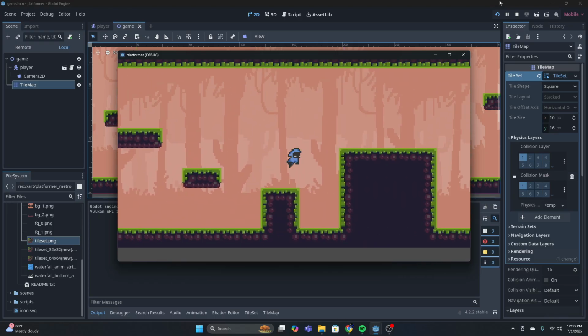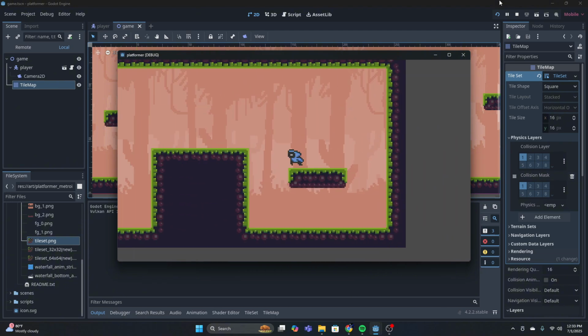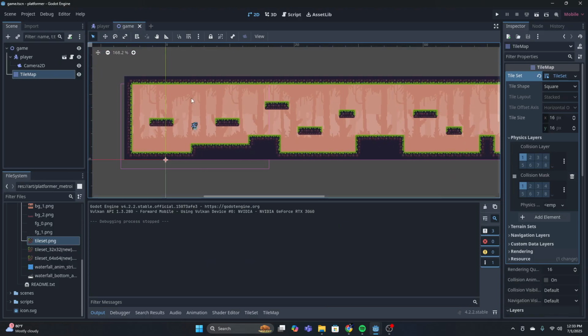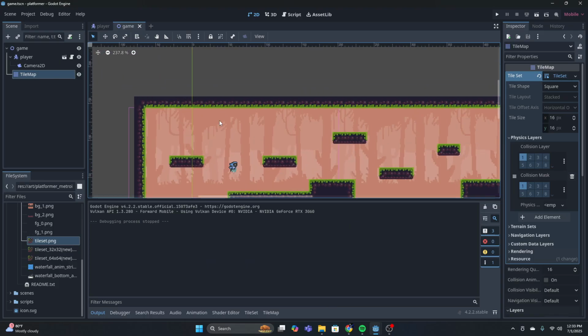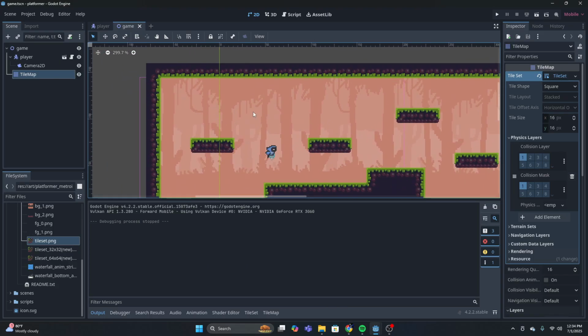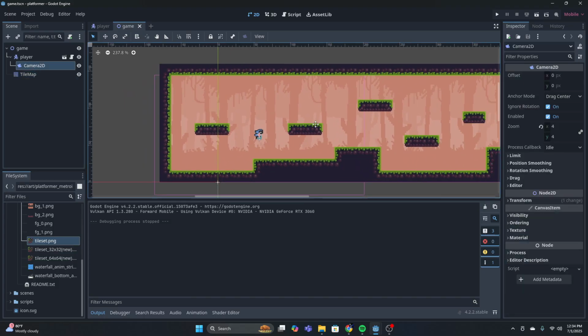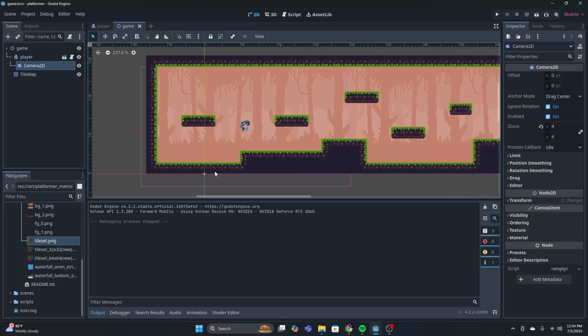We're going to have to fix the camera, obviously, because it's showing parts that are not our tile map. How we're going to do that is not hard. What we're going to have to do is put a limit on our camera, so we don't want the camera to go a certain distance.